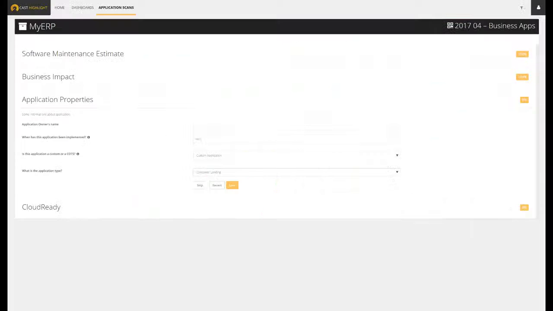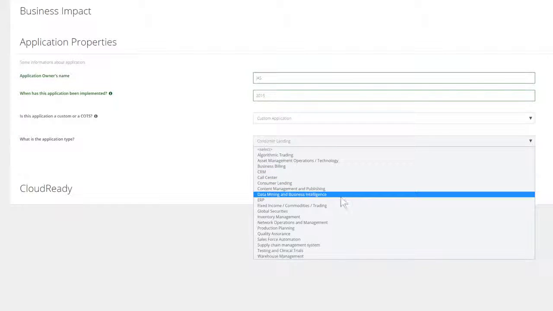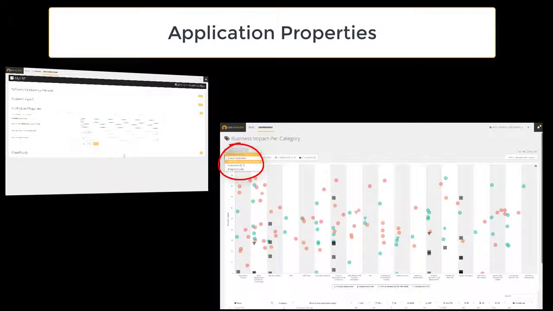The following section, called Application Properties, is focusing on attributes to categorize and describe the application. First, the app owner is invited to type his or her name. Then, when the application has been implemented. Are we talking about a custom app, a pure COTS, or a customized COTS? Last, the type of application, which enables activating filters on some dashboards. The pieces of information collected through this short section enable conditioning the graphical representation depending on whether it's a custom app or a commercial off the shelf.